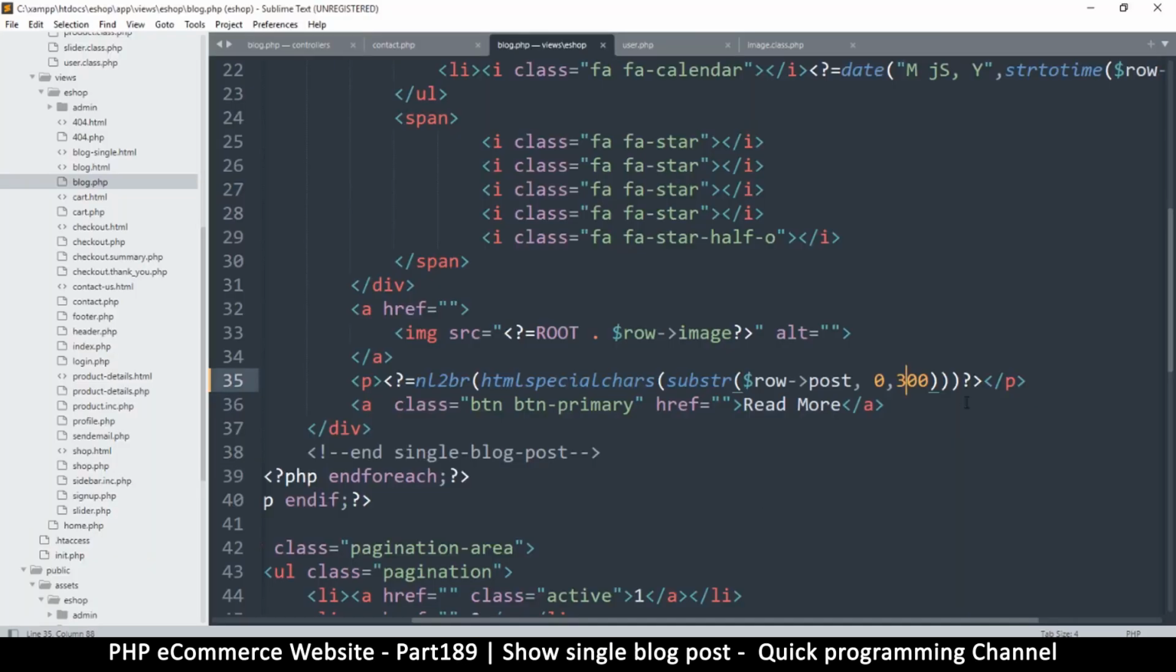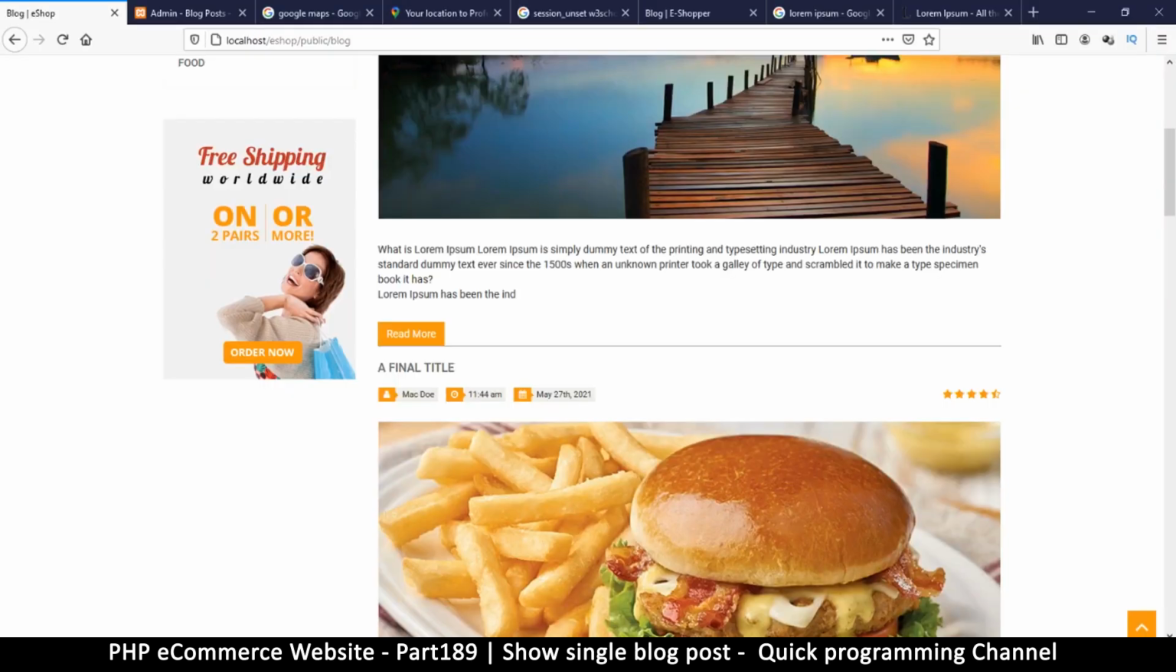And you can put a few dots at the end. Oops, those mean something else. Let me put them there, like so. Oops. Okay, there we go. So now you can click read more.